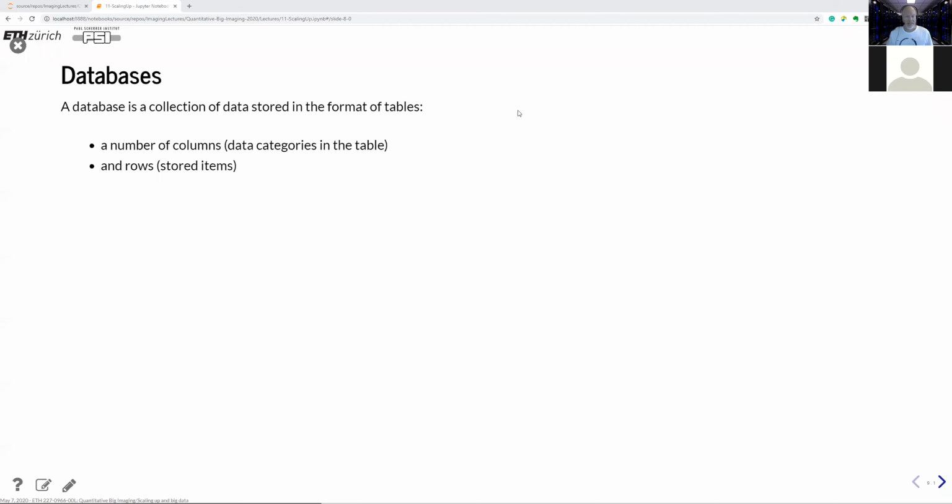So the second part now will be first about databases. A database, a general definition, would be a collection of data stored in the format of tables. So you have a number of columns, which are the categories in the table. We have seen them also in the pandas data frames. And then we have the rows, which are the actually stored items, which have entries for each column.